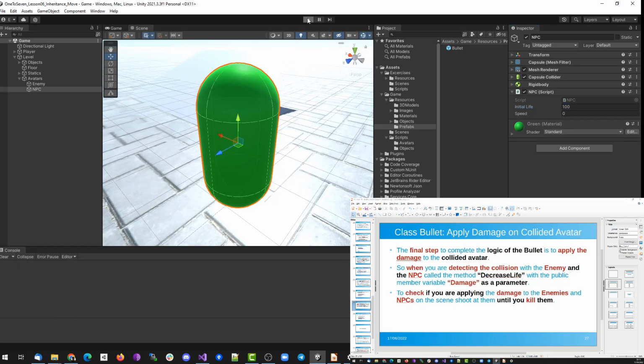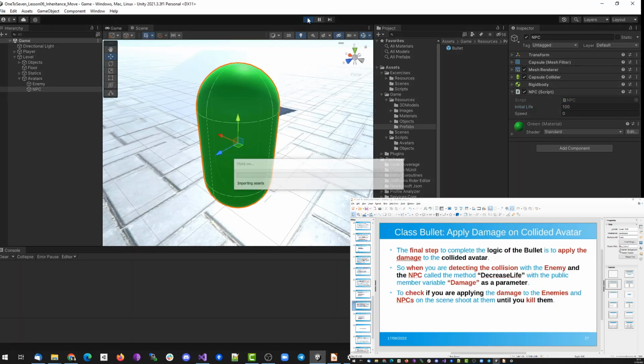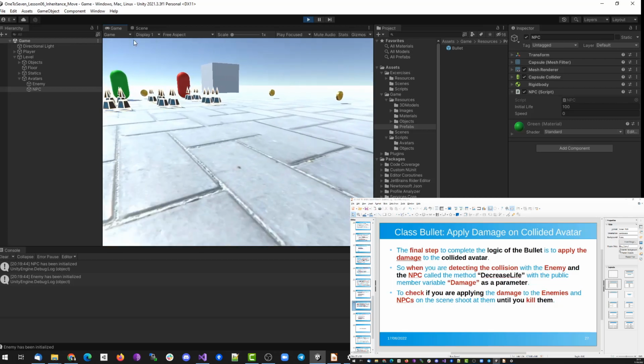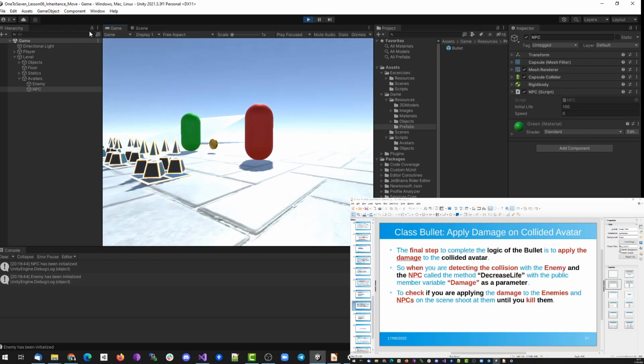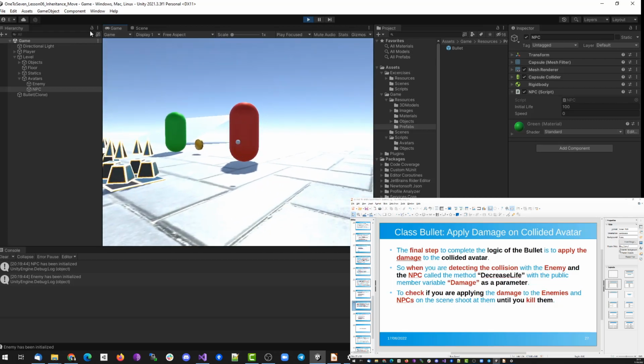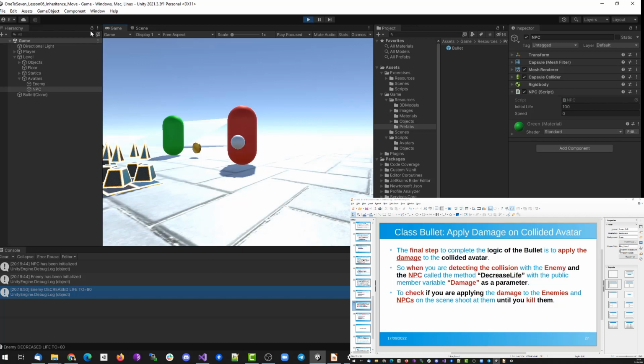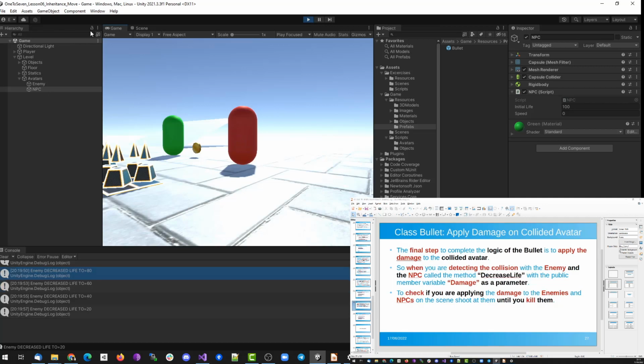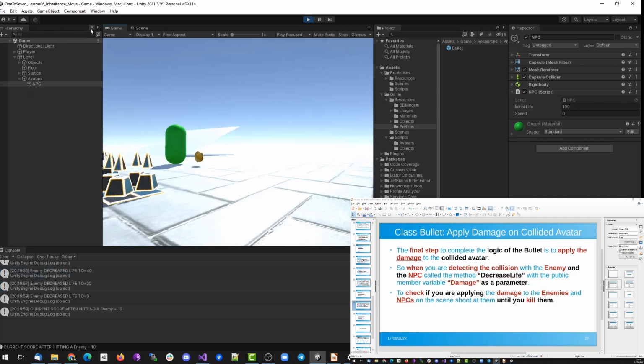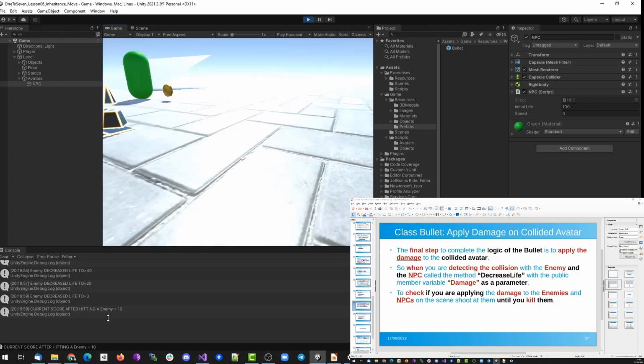So they will receive some bullets before they are destroyed. They will receive at least 5 bullets, decreasing to 80, 60, 40, 20, and with the last bullet, 0. So the enemy has been destroyed.